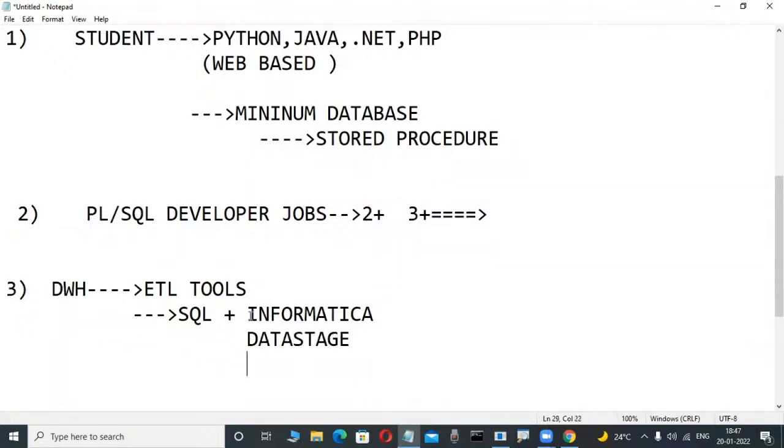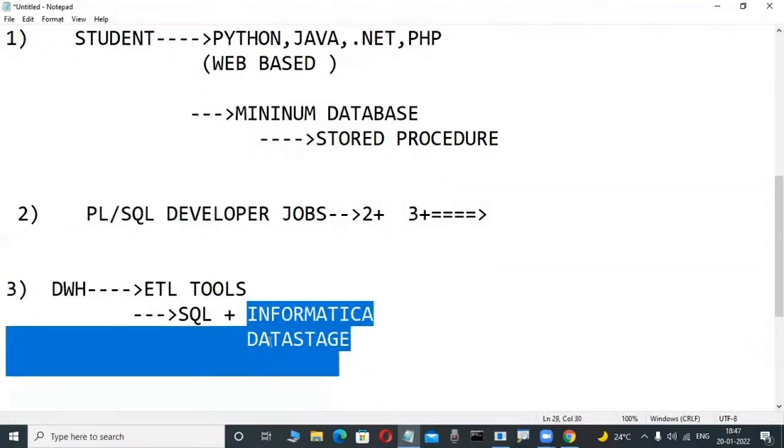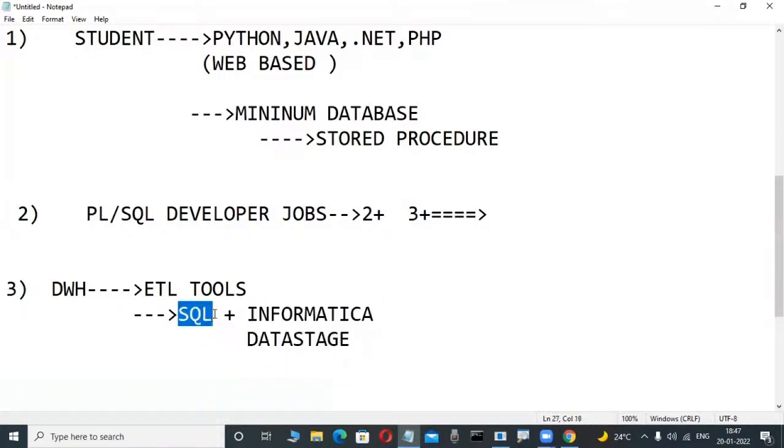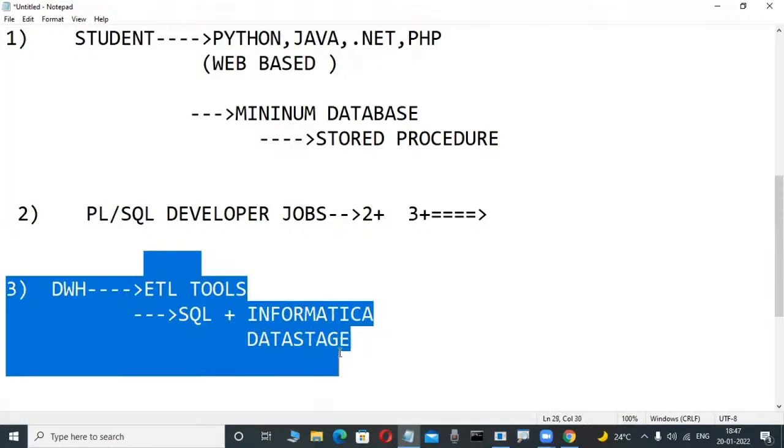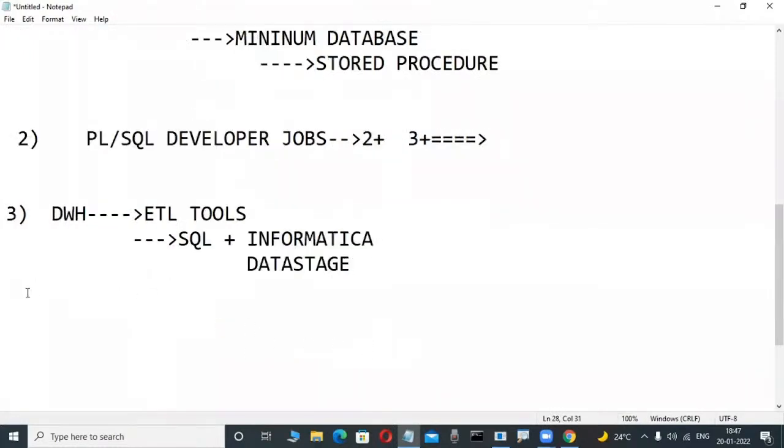These ETL tools have a graphical user interface. They are learning, and minimum knowledge of SQL is required. That's why they are learning these courses, for these jobs also. Again, yes, business analysts are there, that is, reporting programmers. They learn reporting tools only, and in an easy way they are getting jobs.